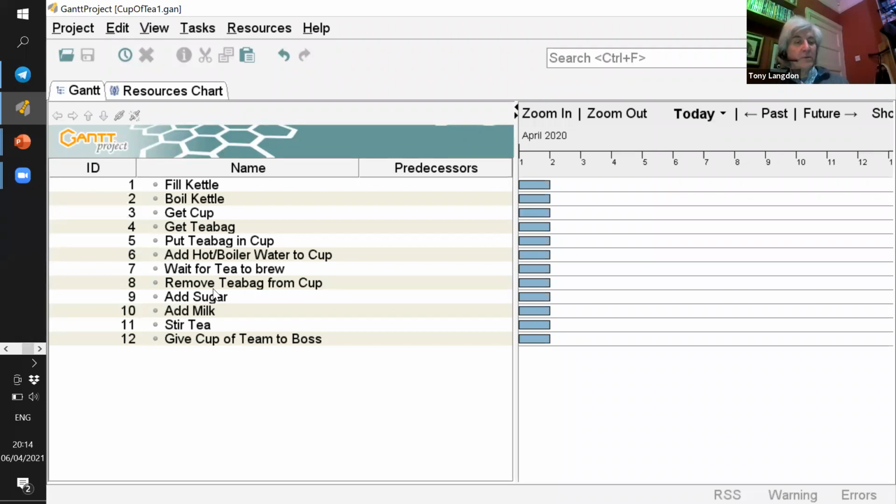I've not had to type those ID numbers in. You'll have to take my word on that, but I didn't have to type those in. The software did that for me. And you'll notice how they all appear to start on the same day.